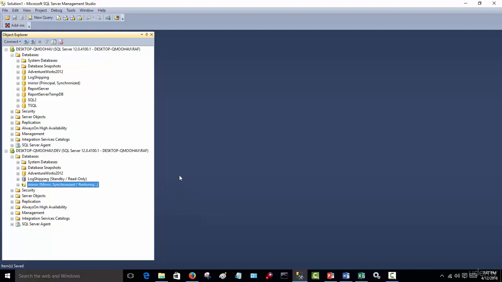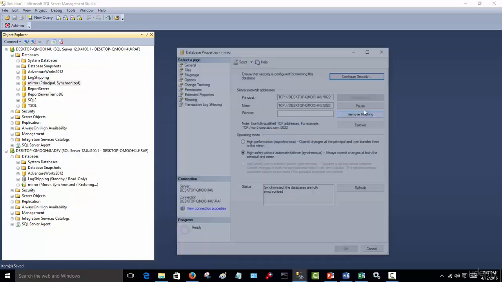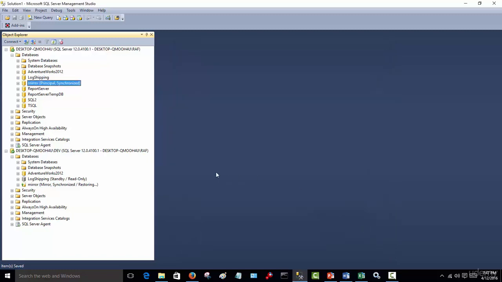You can set up what's called a witness, where you have the 3rd instance, and if this fails for any reason, it does it automatically for you. This manual physical failover that I'm doing here, it'll do it automatically for you, but I prefer not to do it, but you may want to test it later. So that's database mirroring in a nutshell.